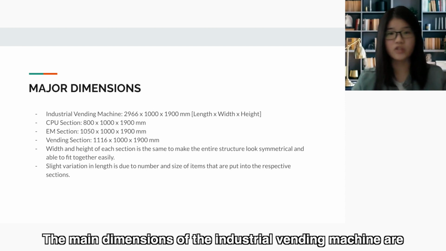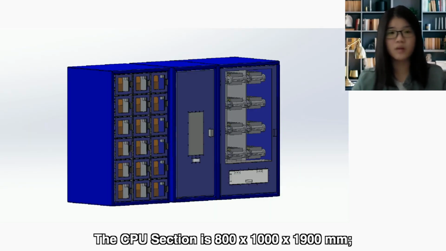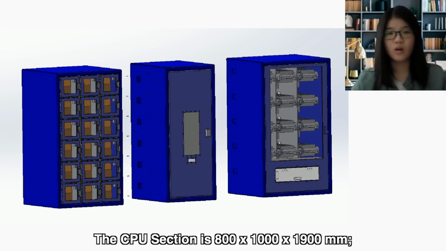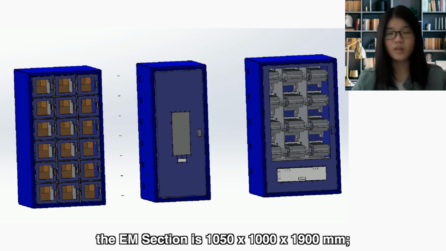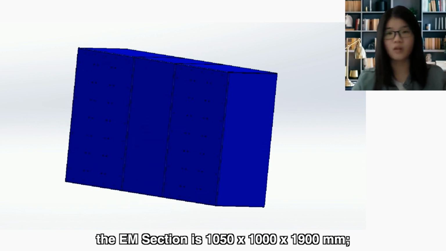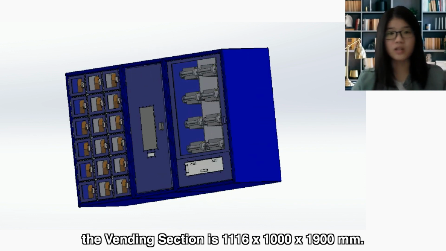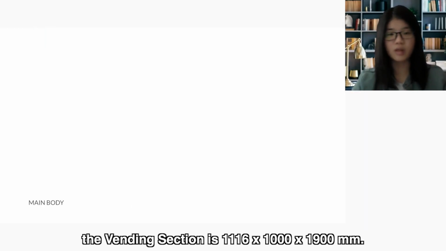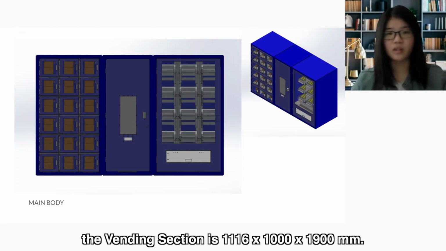The main dimensions of the industrial vending machine are 2,966 mm of length, 1,000 mm of width, 1,900 mm of height. The CPU section is 800 mm of length, 1,000 mm of width, 1,900 mm of height. The EM section is 1,050 mm of length, 1,000 mm of width, 1,900 mm of height. The vending section is 1,116 mm of length, 1,000 mm of width, 1,900 mm of height.